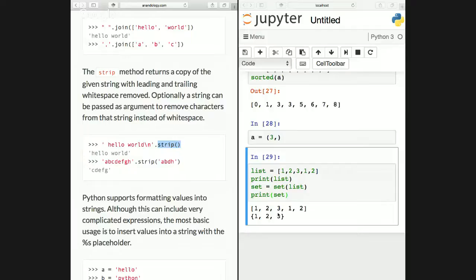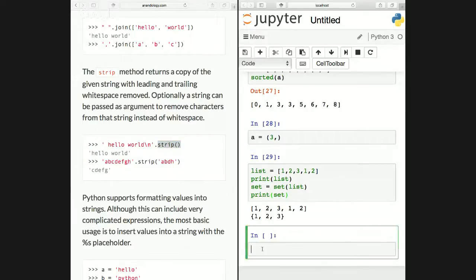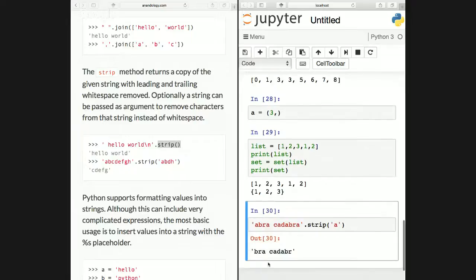The string can take an argument. Like abracadabra. Let's strip, let's remove the A's. It didn't remove every single one. It seems to just remove the first and the last, right? Yeah, because strip only removes from the head and the tail.